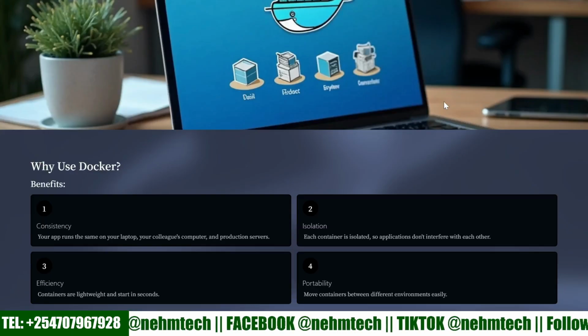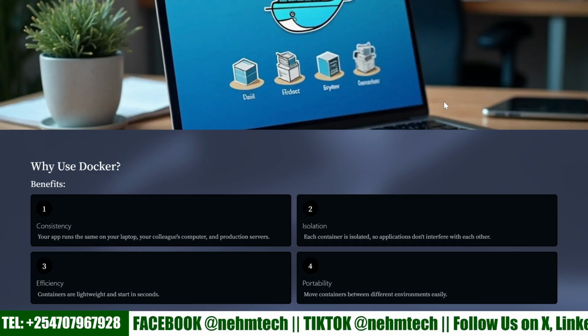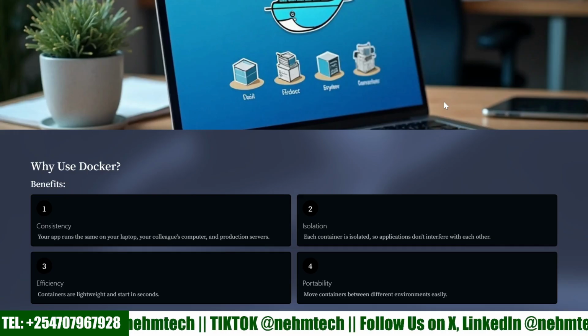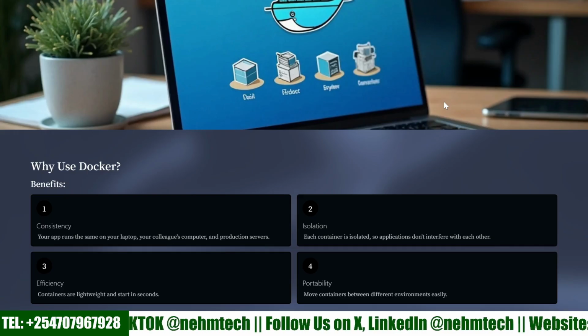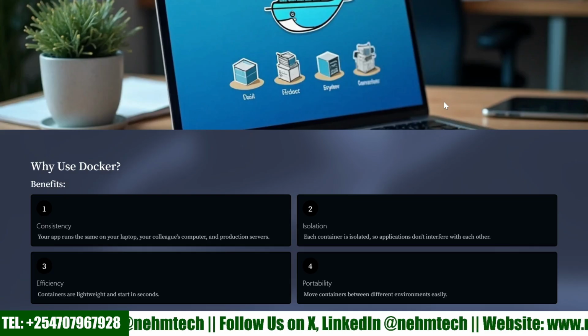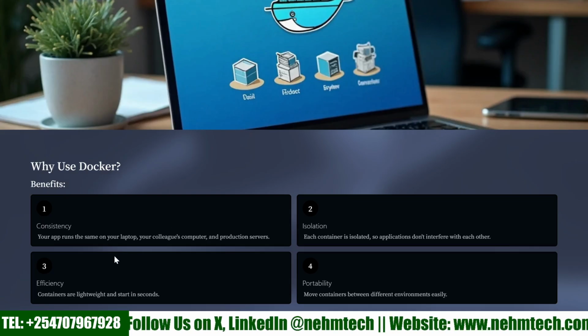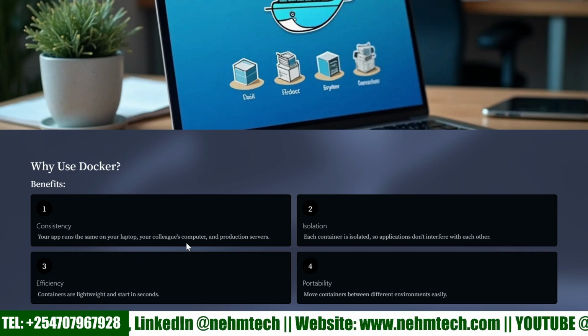This is for consistency. Let's say you have worked on a project, and it is working well with some dependencies. The same way it is working there, it's going to run on the production server or maybe some other friend's computer. So it's going to still run well. This is going to help your application to run on your computer, your colleague's computer, and also the production servers.